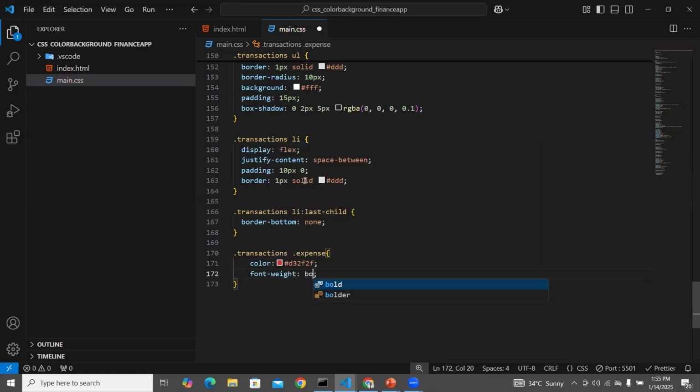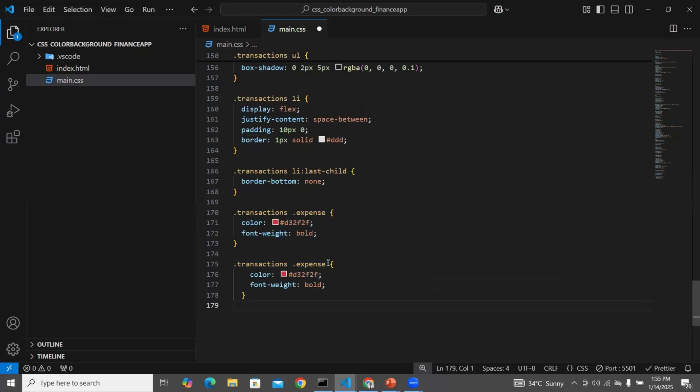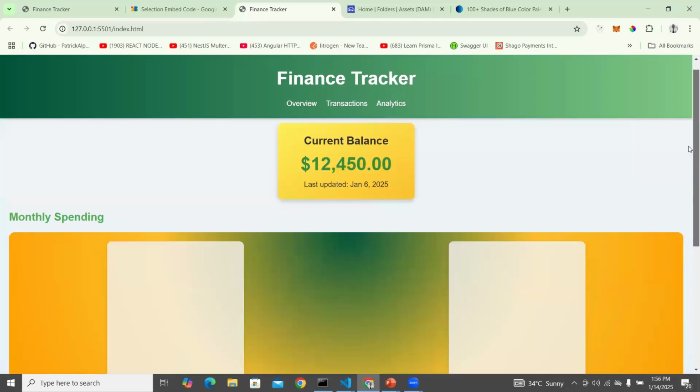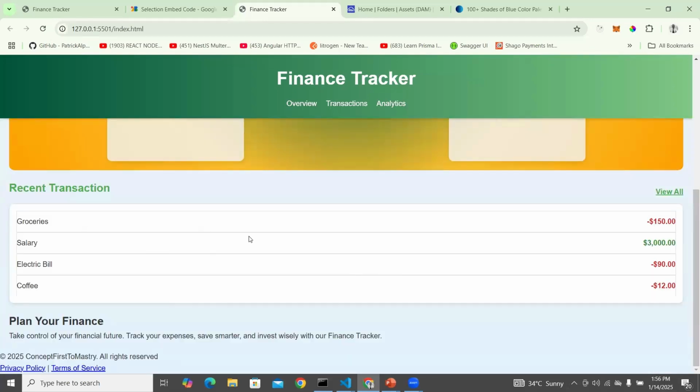Font weight to bold. Then I'm going to do the same thing, but for income. So when it's a class of income, right? We don't want this to be red, so this will be something green, and this is going to be hash 388E3C. Yeah. So I think those are just the things that we need to set here. And if you come here, right, you can see that it is here already.